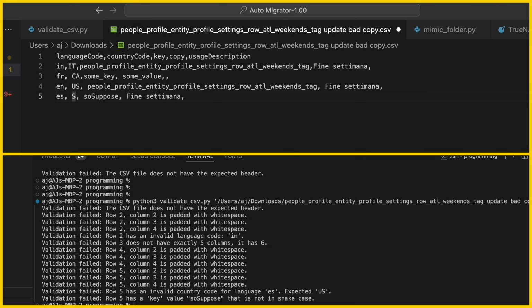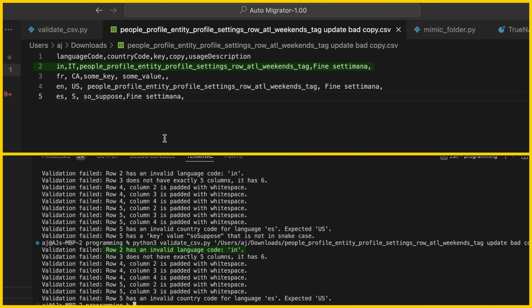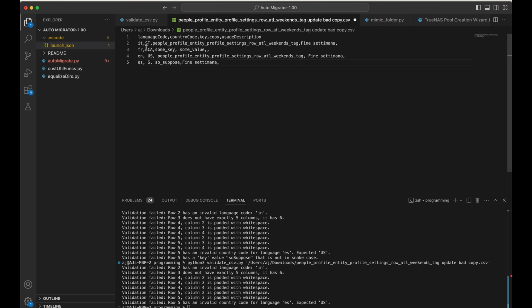I can also like skip around, right? So suppose is not in snake case. So I could go like this and then just like resolve this, save it, and then rerun it, and I should get far less errors because I resolved like maybe about half of them. Yeah, nice. Invalid language code IN, so IT I can make it. I can make like another error here, assuming that I wasn't paying attention, did a typo while fixing things. And then I can rerun it again.